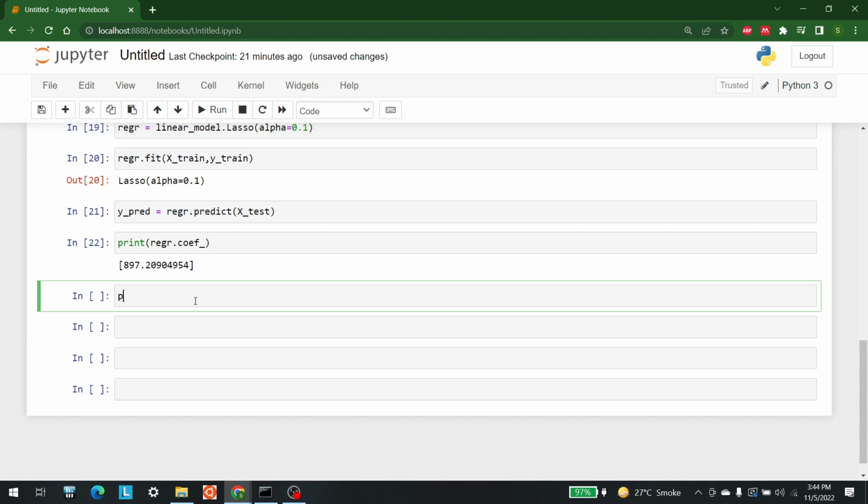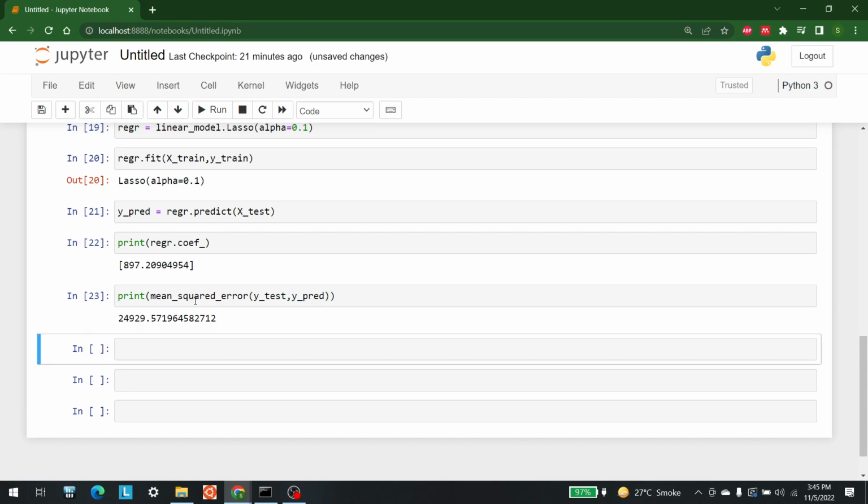We can also see the mean squared error. Let's write print mean_squared_error, and here let's write y test, comma, y predict. So this is the mean squared error, 24929. The last thing I am going to do is showcase the R2 score. Let's print out r2_score, and here let's write y test, comma, y predict.